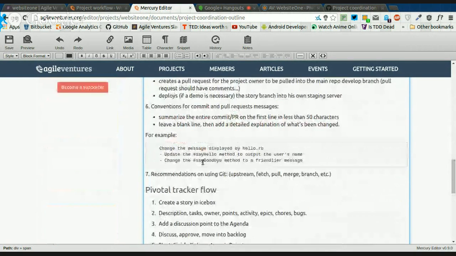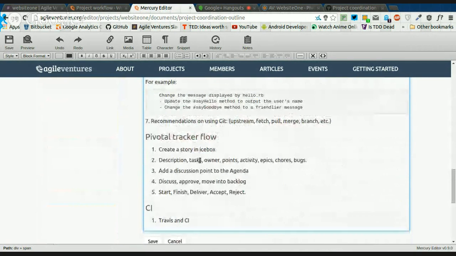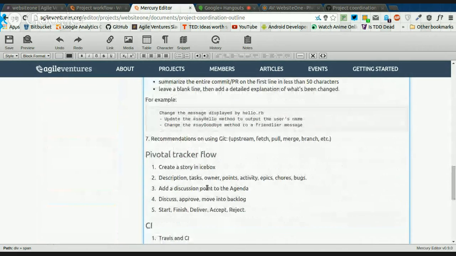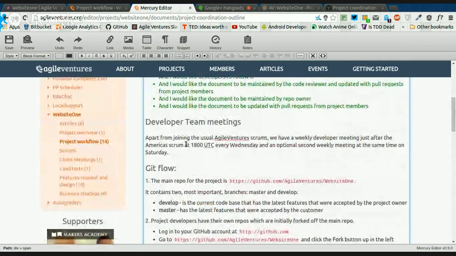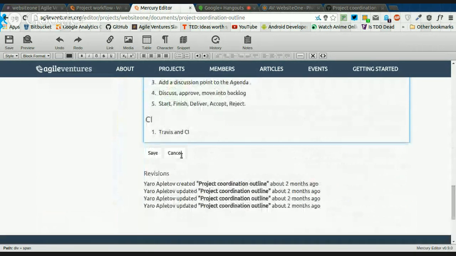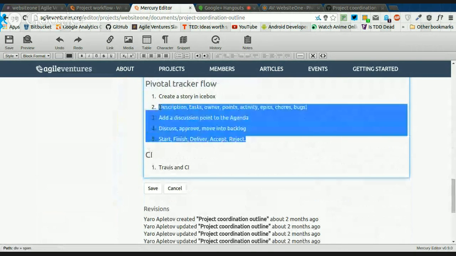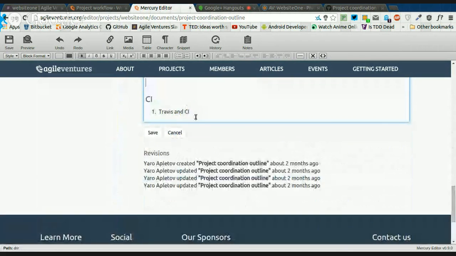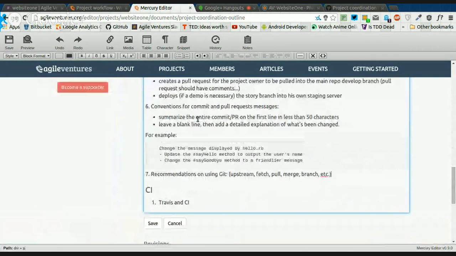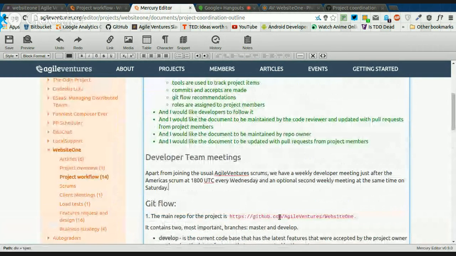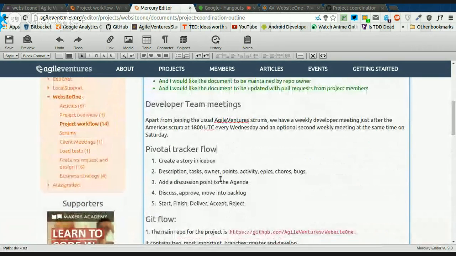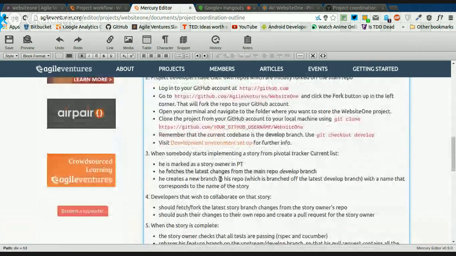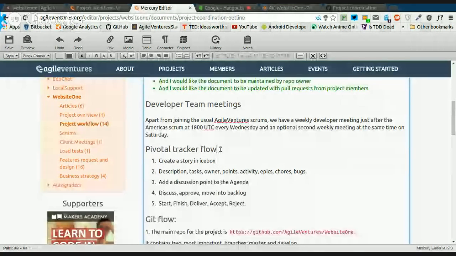I think when we go further down, there's the Pivotal Tracker flow. Yeah. Although I would say that we could cut in, if you just remove this Pivotal Tracker flow from down below and insert it right after the developer meeting, because it makes more sense to have the Pivotal Tracker flow before we talk about the Git flow. Yeah, because that's how we're going to do it from now on. Okay, so let's have a look at the Pivotal Tracker.